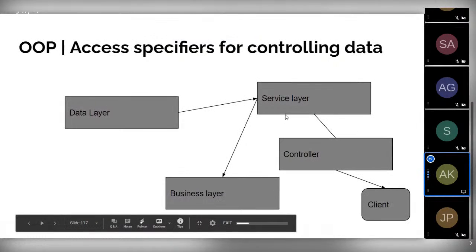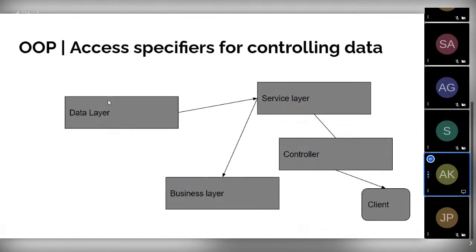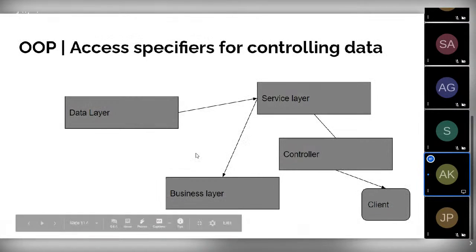In any website, we have a data access layer that will store the data-related information. The service layer will get the data from the data layer, compute some task according to the business layer, and transfer those services to the controller. The controller is basically your server that is connecting to the client, which is nothing but the website, the web browser.